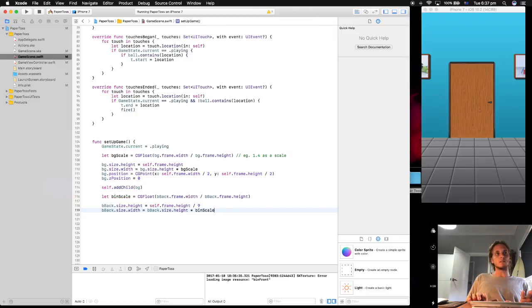The position of it, and then the z position. So bin back dot position will be equal to a CG point, because it's coordinates. It's got an x and a y, and the x we want in the middle of the screen, so self dot frame dot width divided by 2. And the y component, what do you reckon we'll sit at? I think a third will just be under that. So if we sit at about a third, self dot frame dot height divided by 3, that'll probably be in a good spot.